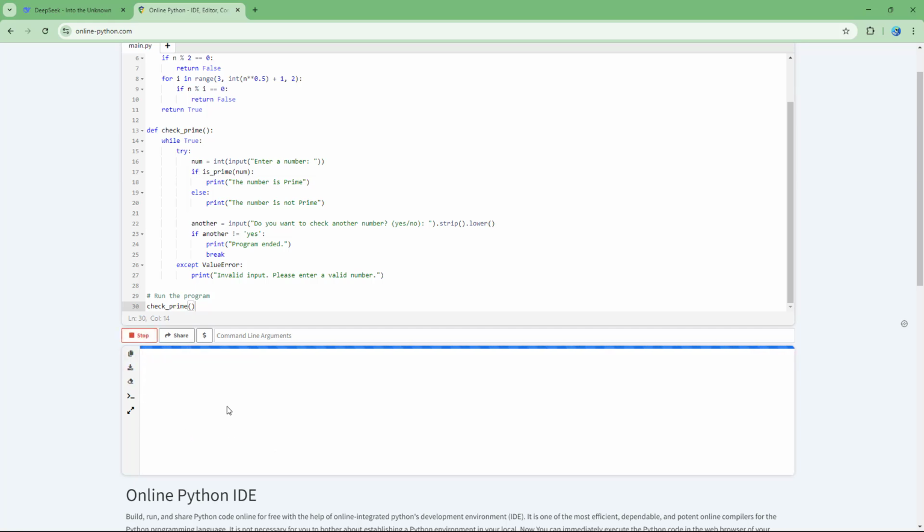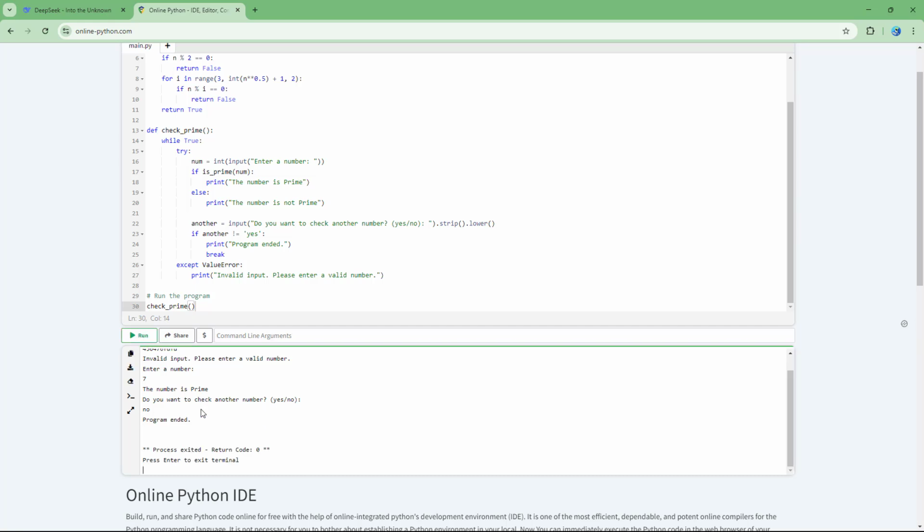So I'm just going to hit the run button again and enter a random thing right here, and it says it's an invalid input, enter a number. So I'm just going to say 7, and it says number is prime, so I'm just going to say no, and the program ends. And that is how you can write a simple pseudocode logic and then convert it into a programming code by using DeepSeek as well.